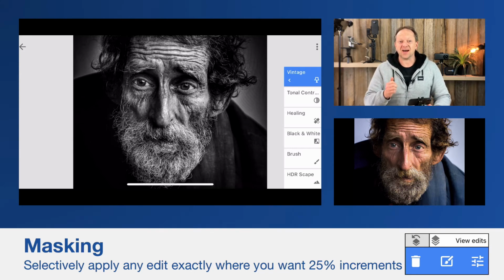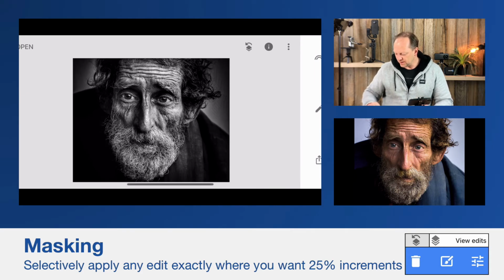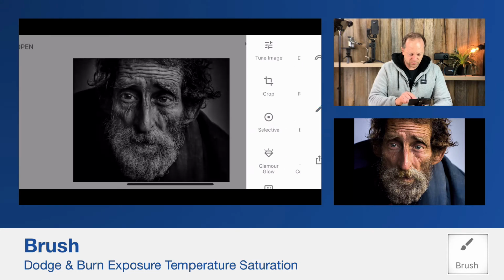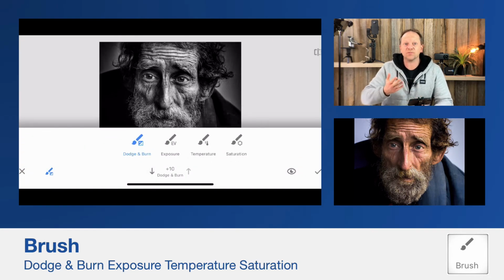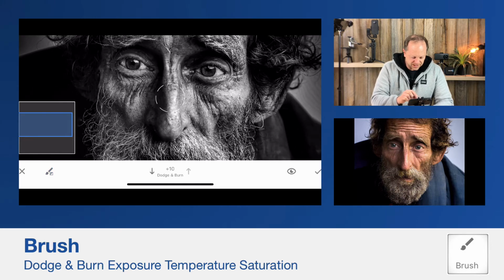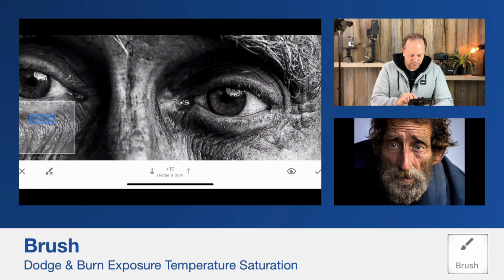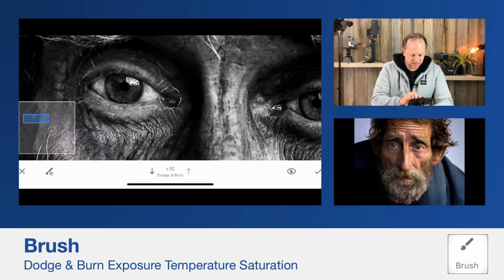Basically, what I want to do now is just go in and do some little dodge and burning and make his eyes pop a little bit. So we'll go back, and this one is back to brush. Again, we're going to go to brush. Okay, pencil, brush, like we mentioned before, dodge and burn, exposure, temperature. I'm just going to go dodge and burn. Okay, so this is where I can go and brighten areas like his eyes, the whites of his eyes. I'm going to go and do that underneath the eyelid there.